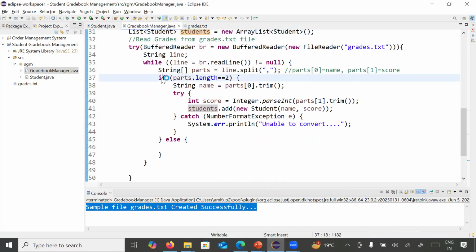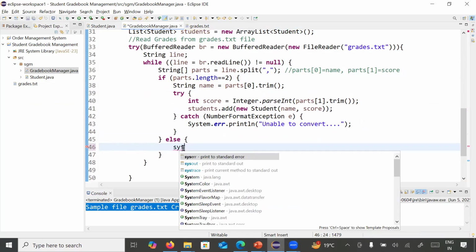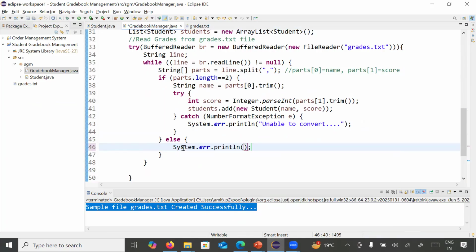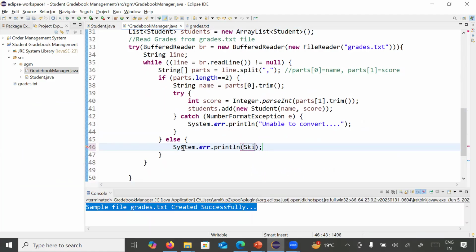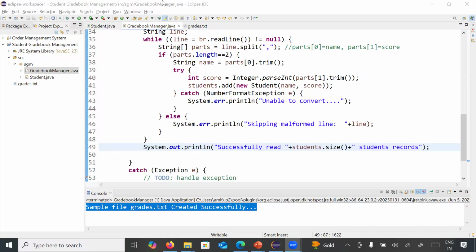So here this was the if else. If the length is not equal to 2, there is some error, and you can display a message, right? Skipping, you will display some message here. And after reading all the records, it will display a message: successfully read how many records you have read from a particular file, right?